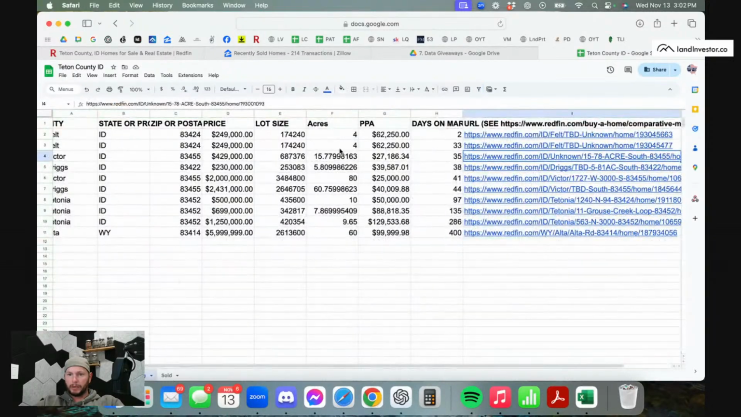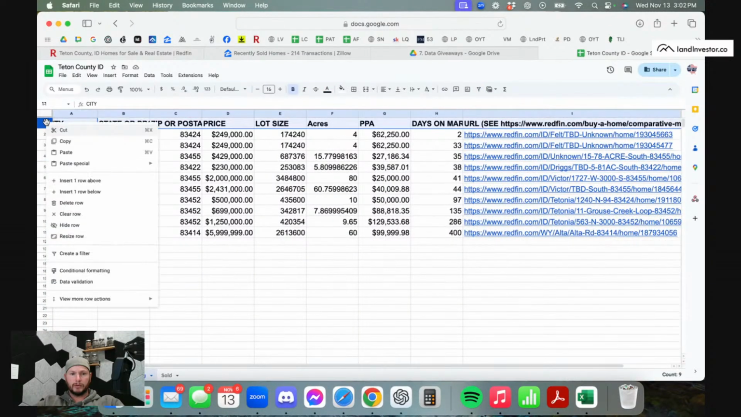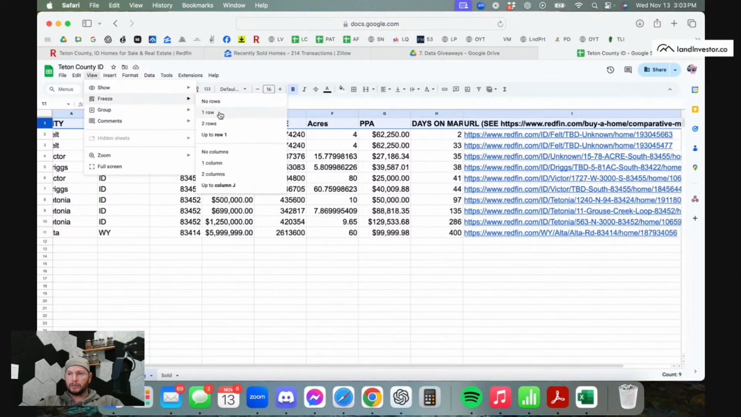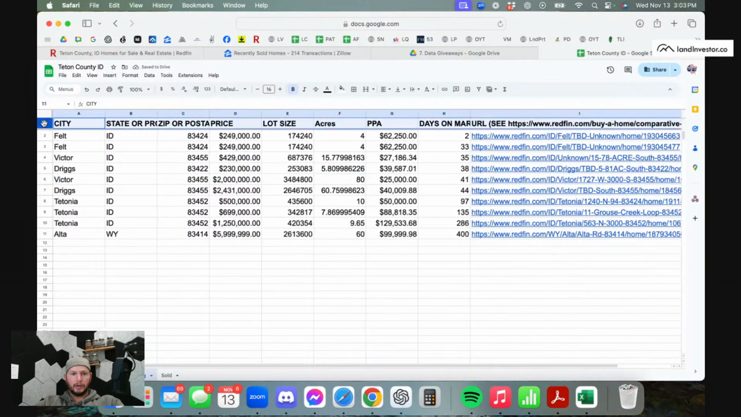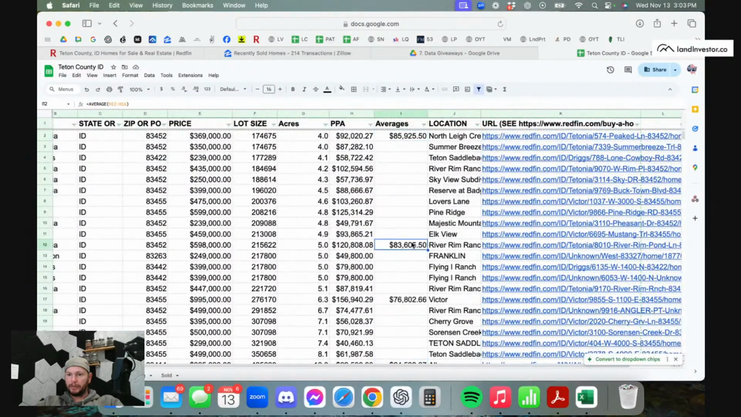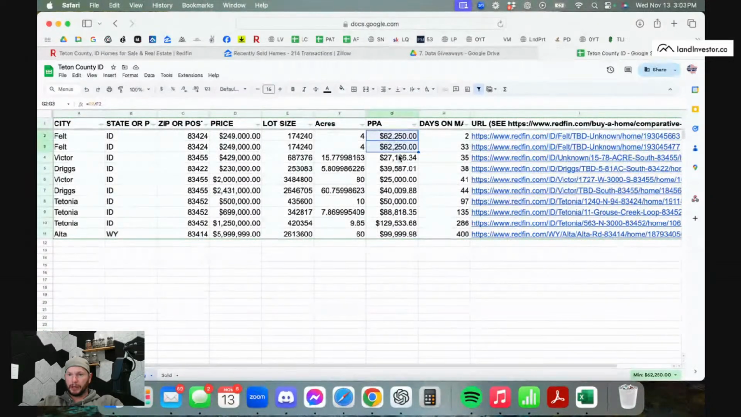Okay, let's check our pendings real quick. So let's go here. Let's go view. Freeze one row. Okay. Let's go create filters. Great. Okay, perfect. So these are the only pending ones. So we kind of see, okay, we got 62K here. What's our average for this area? It was like 85. So below market, I'd say.